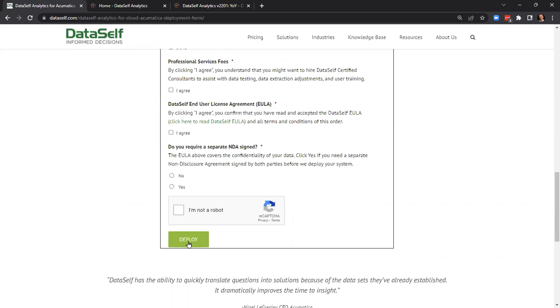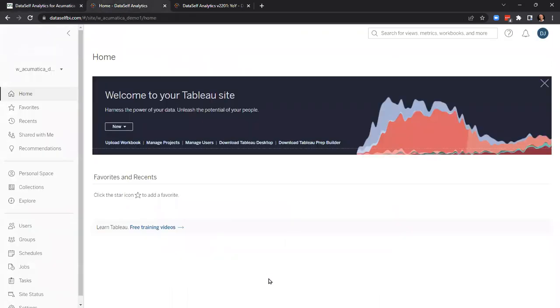Fill out a form, provide the information in the form, and you're going to get an email that has a link to the DataSelf web portal. The default DataSelf web portal is a Tableau license that we host in our AWS cloud. When you log in to that portal, you're going to go into something like this. So now you are inside of the DataSelf web portal using Tableau as the reporting engine.